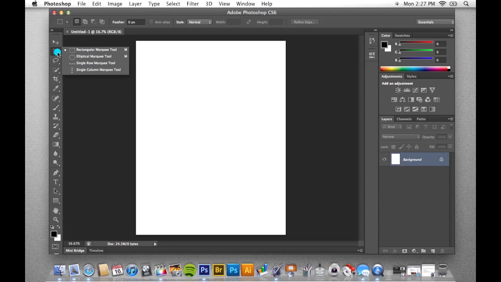Also, if you click and hold on any of these tools in your toolbar, you'll notice you get a couple of extra options that come up here. So in this case, we see we have probably the two most used ones, the rectangular marquee tool and the elliptical marquee tool. You also have a couple options on the bottom here. For the purpose of this video, I'm just going to use the rectangular marquee tool.